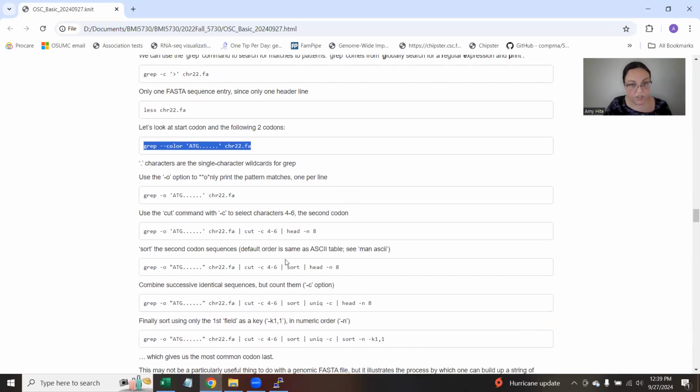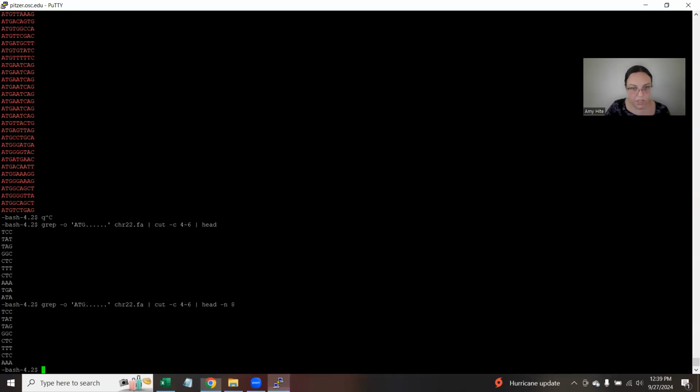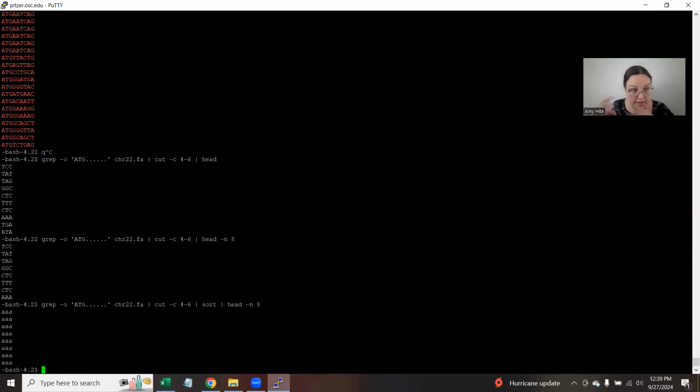We could add in a sort option, and this will take what we pull out. So we're grepping for anything that matches this. We are cutting characters 4 through 6. We're going to send it to this sort command, which is sort of like alphabetical sorting. And then we're going to ask for the first 8. So we go back, we add in sort. And the first 8 are all AAAs.